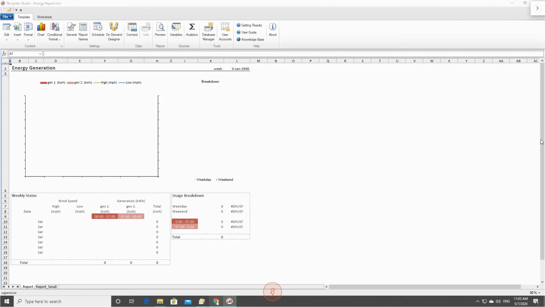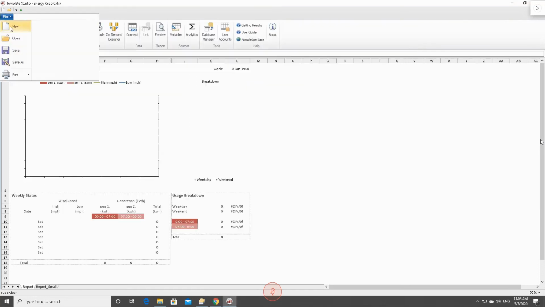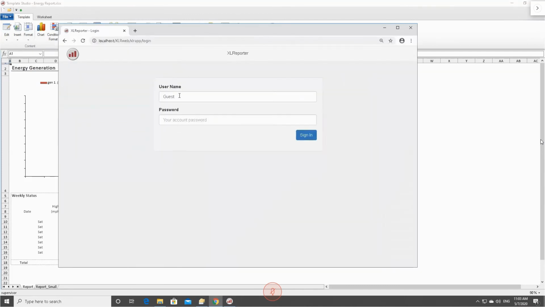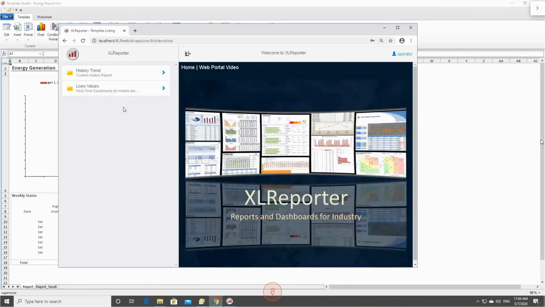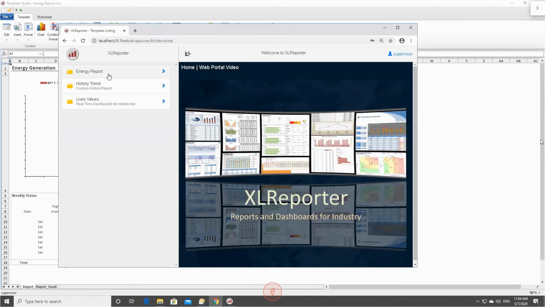Now, when I go back into my web portal, I'll actually sign out here so my new credentials will kick in. Now I'm presented with a login screen in place of the start session menu that I had before. If I log in as the operator account, sign in, you can see I can't even see that energy generation template at all, so I'd have no idea that it's even there. But if I come back and log in as supervisor, I have that template, and I can generate it as normal.